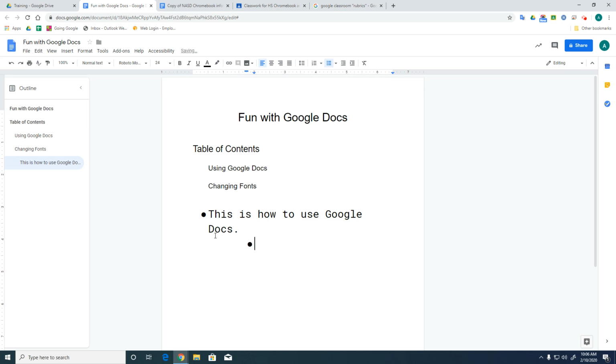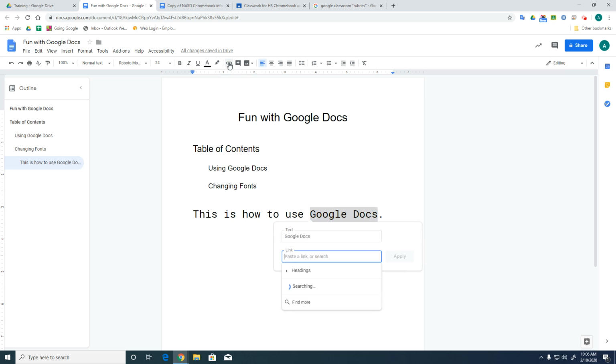So let's undo this here. And okay, so we are back to where we were here. Now, we have a couple of other options here. We have a link. So if I wanted to create a hyperlink here, I just highlight the area that I want. I click this button or hit Control K, and then I can paste what I want.